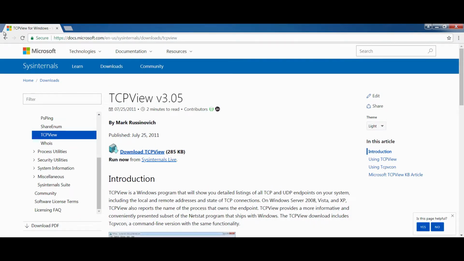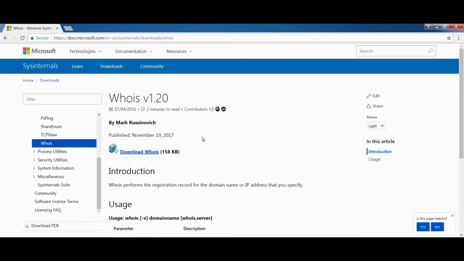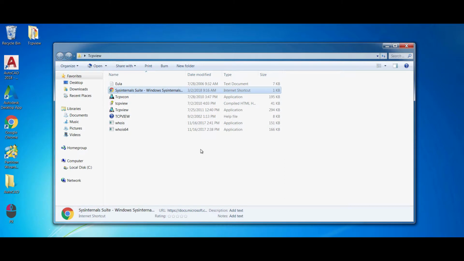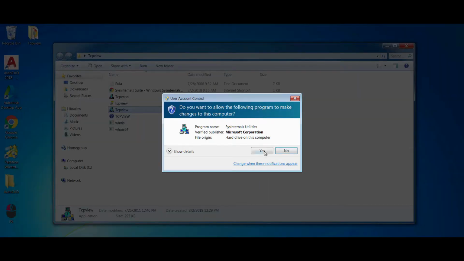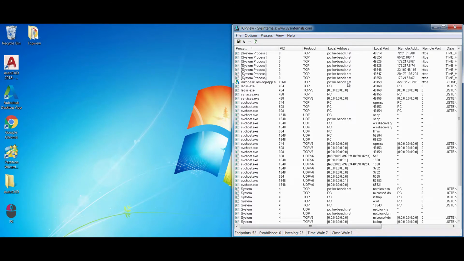It's a very small package that you download on your computer, and you are also going to need the Whois package. So you download those and put them in a folder, and after you do that you will extract them into a folder like I did. I just extracted all of them in one folder, the Whois and the TCPView, because one application needs the other. After you do that, just click TCPView, and it's going to ask me if I want to run it. It's from Microsoft, so I trust it. Yes. And this loads the interface that is very similar to Netstat, but it has more options.